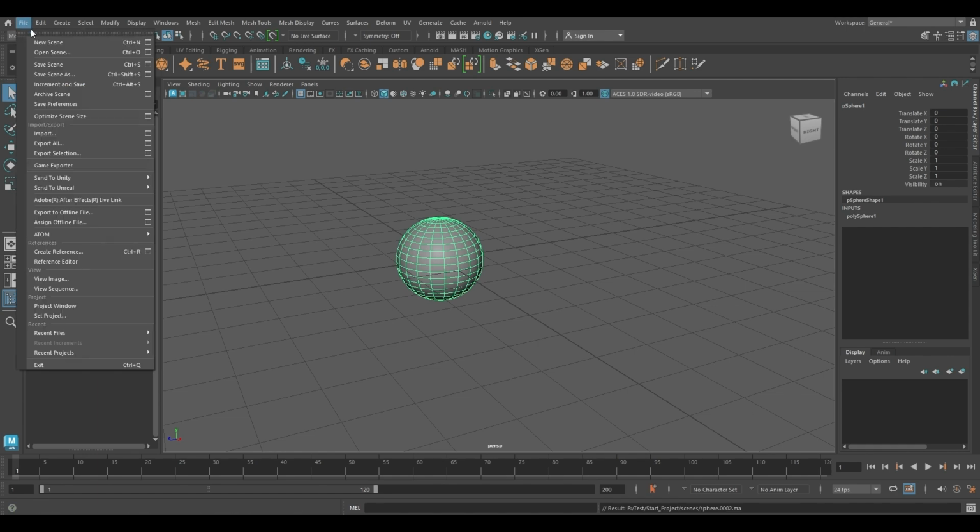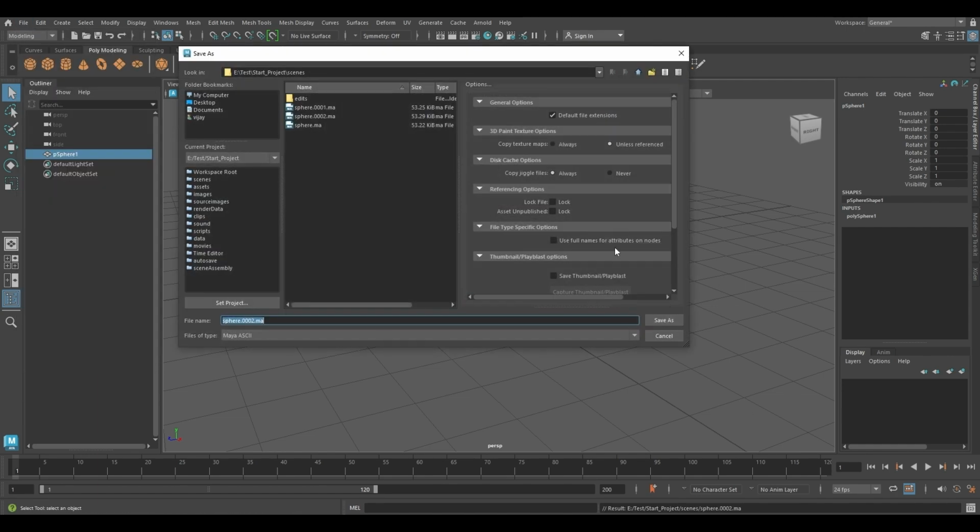When saving a file in Maya, there are two options, MB, Maya Binary, and MA, Maya ASCII. By default, it saves as MB, but we recommend saving files in MA format.